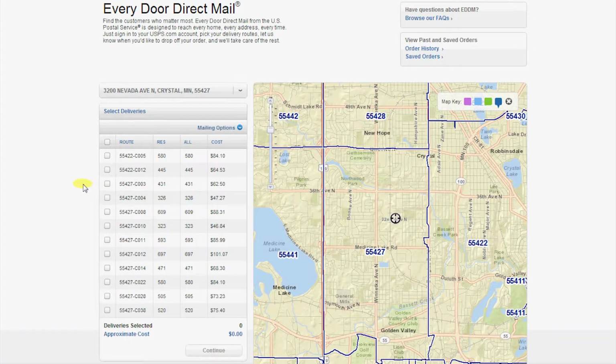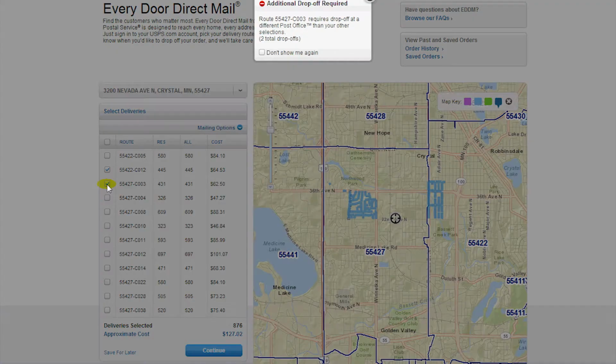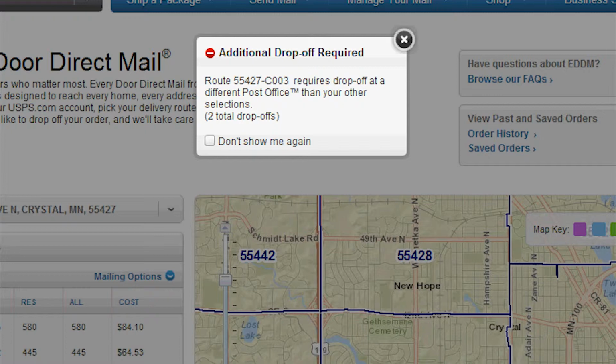Now it's time to choose which routes you'd like your mail pieces delivered to. To see where each route is located, simply scroll over the list and the route will highlight in purple on the map. Once you have selected a route by checking the box, the highlight will become blue and stay on the map. If you select multiple routes and receive this pop-up window, it simply means you will need to visit more than one post office on your drop-off day.